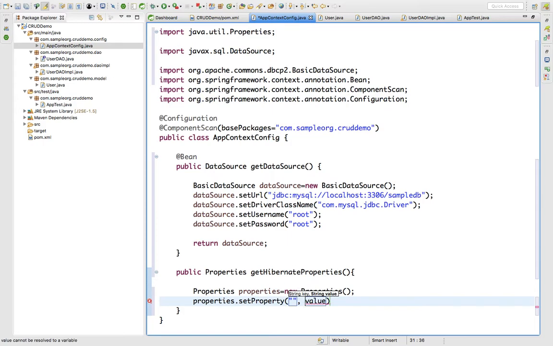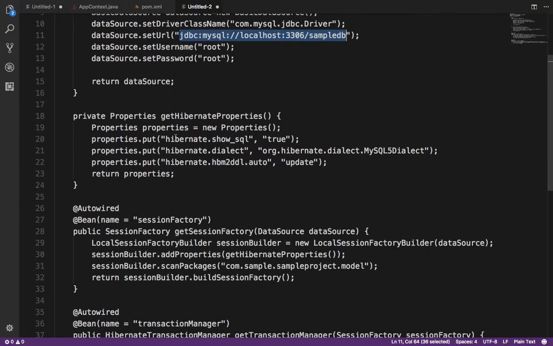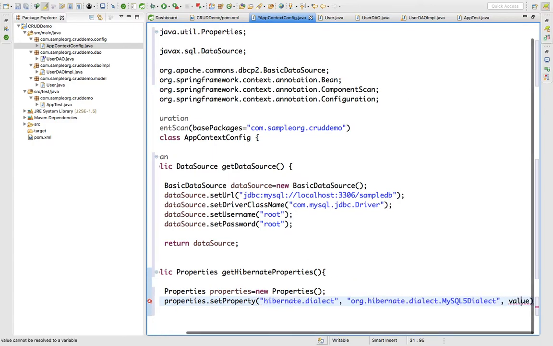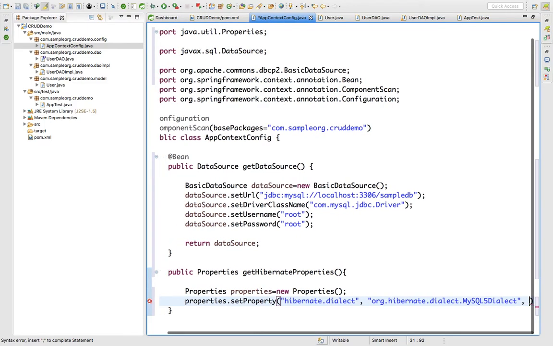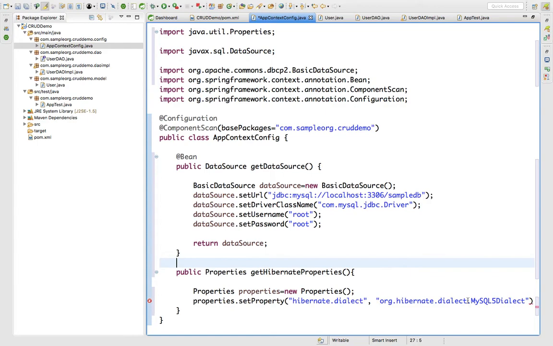And obviously if you want to show the SQL statement generated by Hibernate in your console, you can define the third property. So first of all is the dialect. So the property name is hibernate.dialect, and then the class name where the MySQL dialect is there.